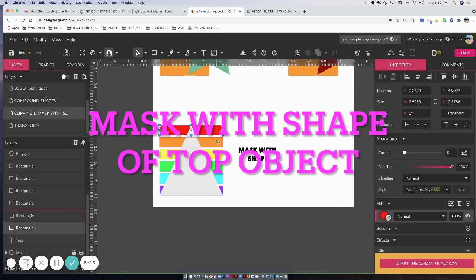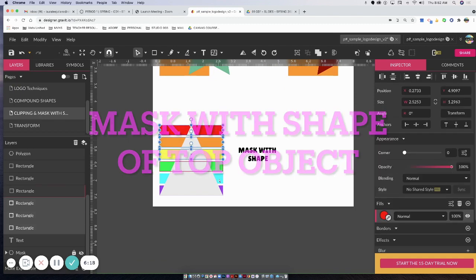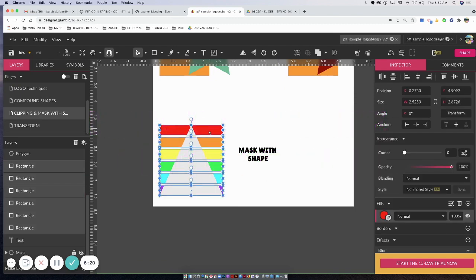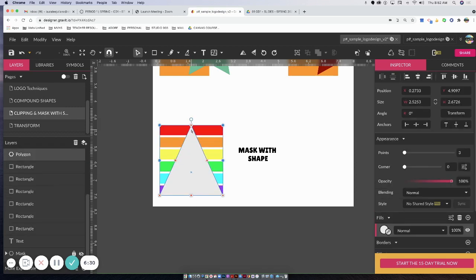Here's another thing. Here I've got multiple rectangles that I made, and I just gave them different colors. They're all the same rectangle. I just made them in different colors and aligned them. But then on top of that, you can see there are my layers. I put a polygon of a triangle.